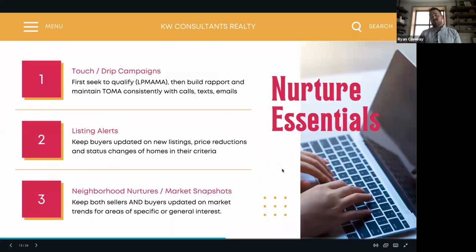So the other piece of it is having long-term nurtured systems and ways of staying in front of people for that long haul, for that average of 18 months, to stay relevant, to create top of mind awareness with them. So there's about 3 essential things I'm going to need to do this. I'm going to need some touch/drip campaigns, where first, when they come in as a new lead, I'm first seeking to qualify them. I'm using the acronym in here, LP Mama.